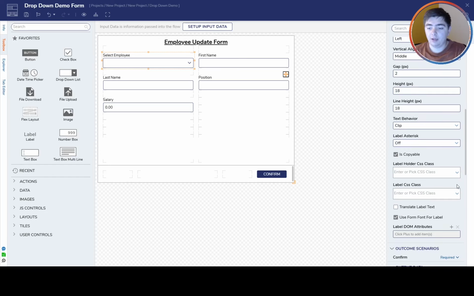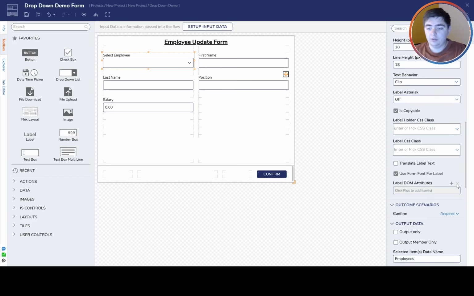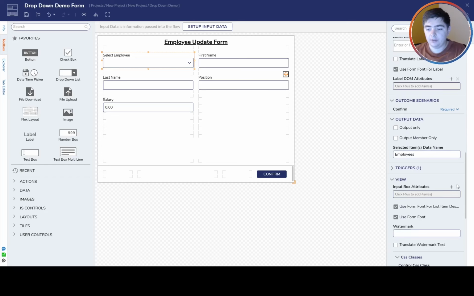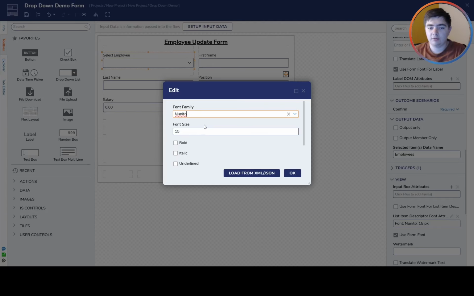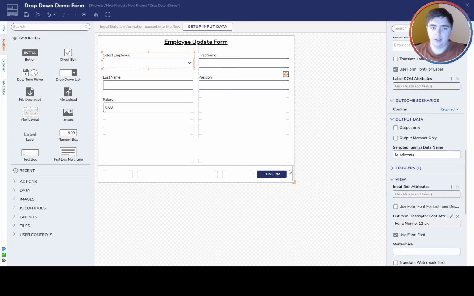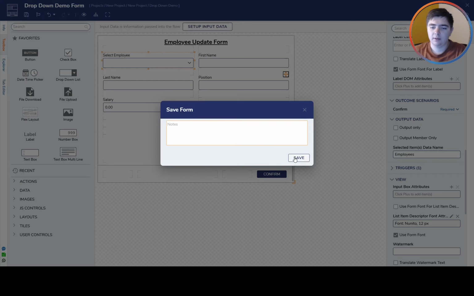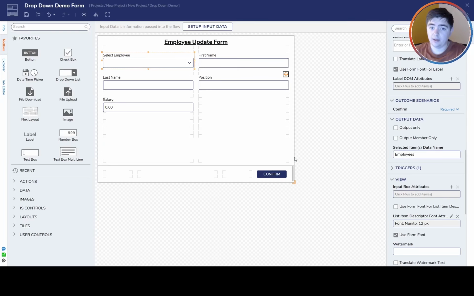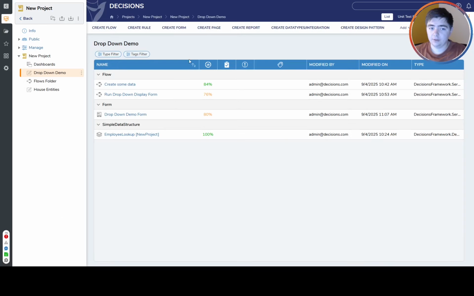And when you go down a little bit further, you have the option to use the form font for the list item descriptor or use our own. By unchecking this box, we now have the ability to change how this information is displayed. Let's say I want the font size to be a little bit smaller, and I'm going to make it italic. I'm going to hit OK and save, and now I'm going to run this form again and show you what it looks like. So here we are.